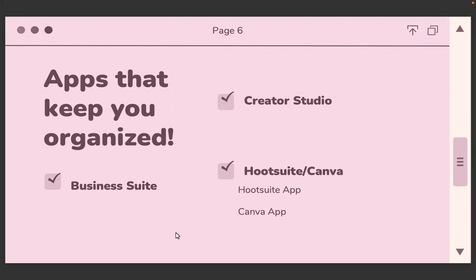I don't do a ton of video through Creator Studio, but there are some things, like if I have to go in and edit, sometimes Business Suite won't let me, so I have to go over to Creator Studio. So sometimes it's just bouncing back and forth. And those are both the internal schedulers of Facebook and Instagram.